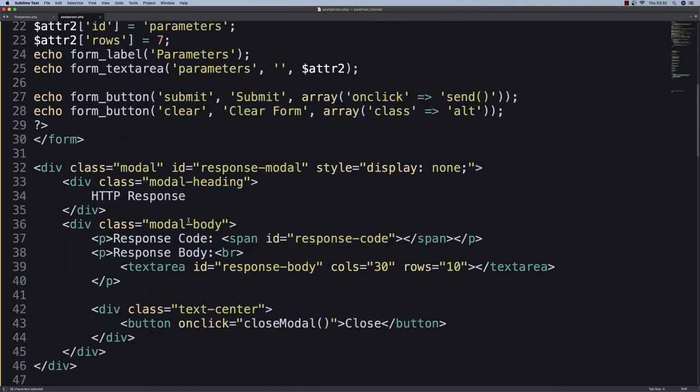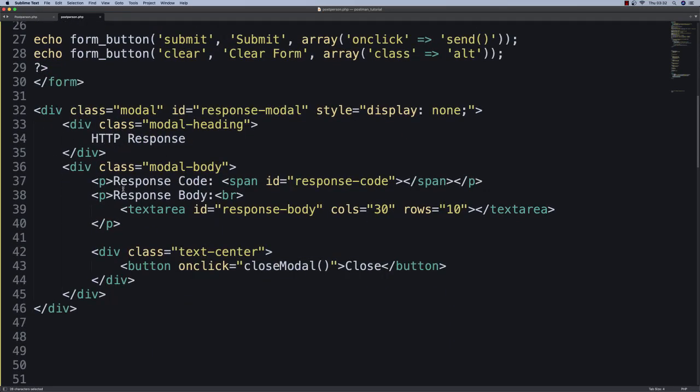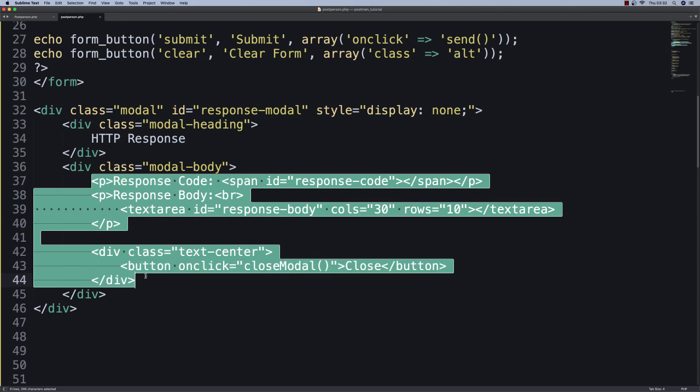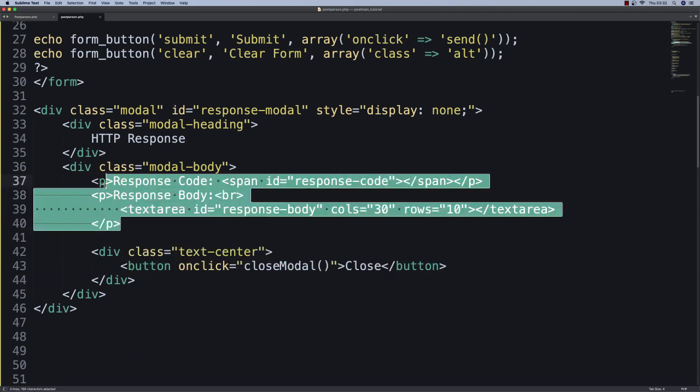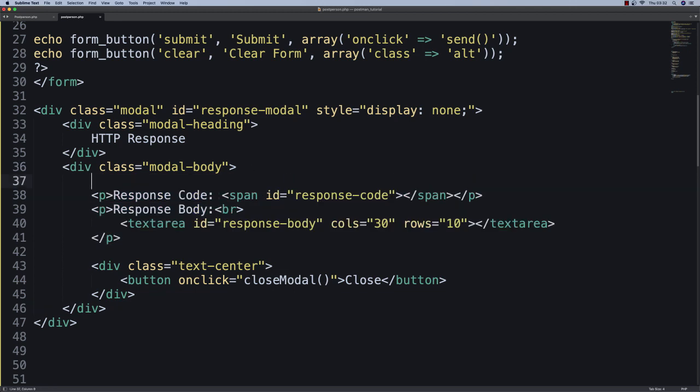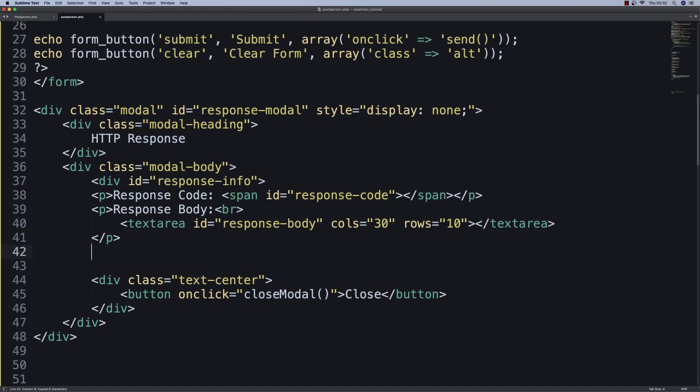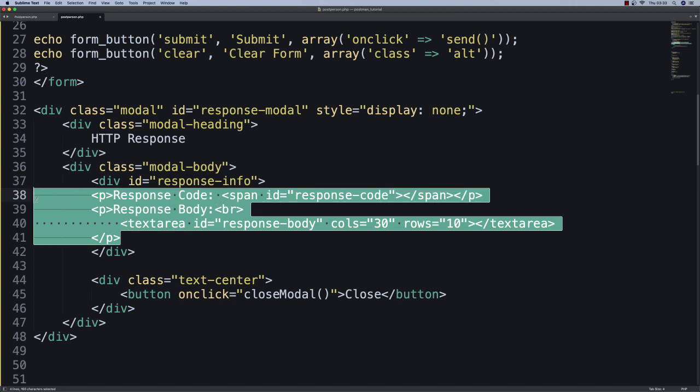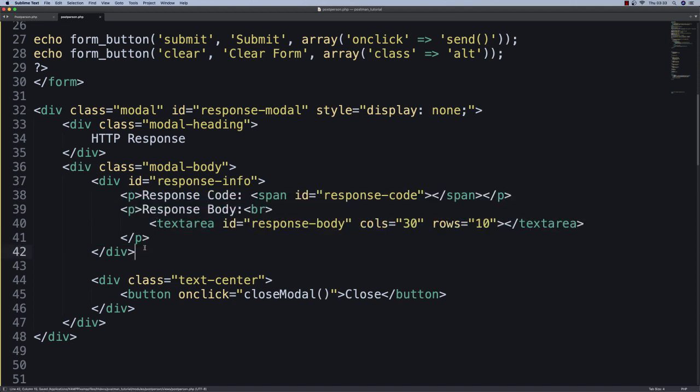So what we're going to do then is we'll take this. You see how we've got this modal body and we've got all of this stuff here? Or rather, the response code and the response body. Okay, let's put that inside a div with an ID of response info. It's a div, right? And that is going to go like this. And there is response info.